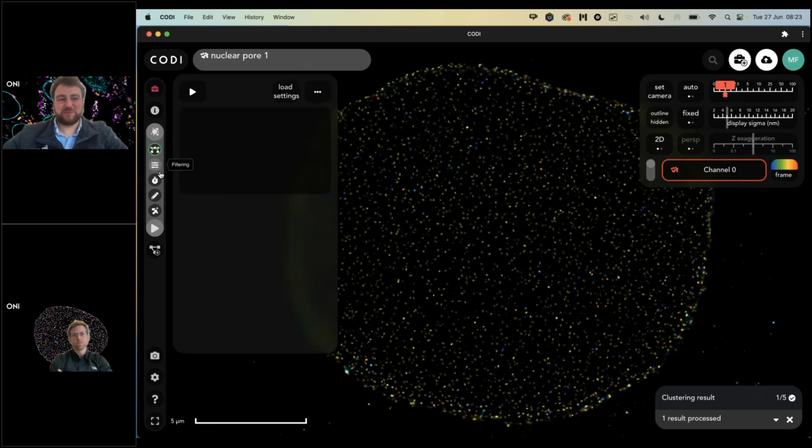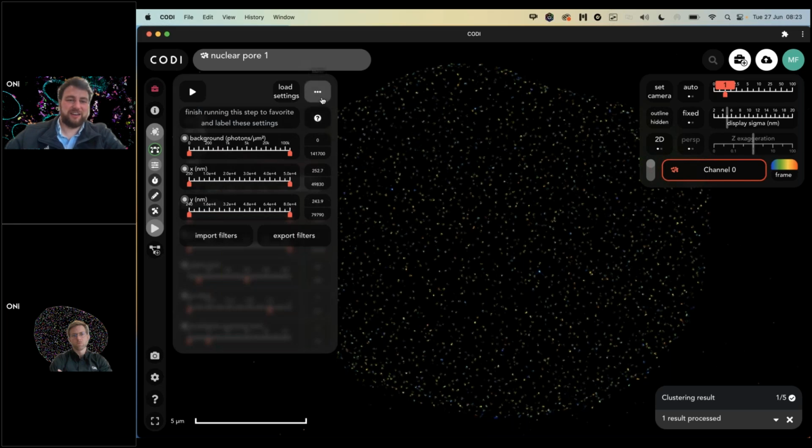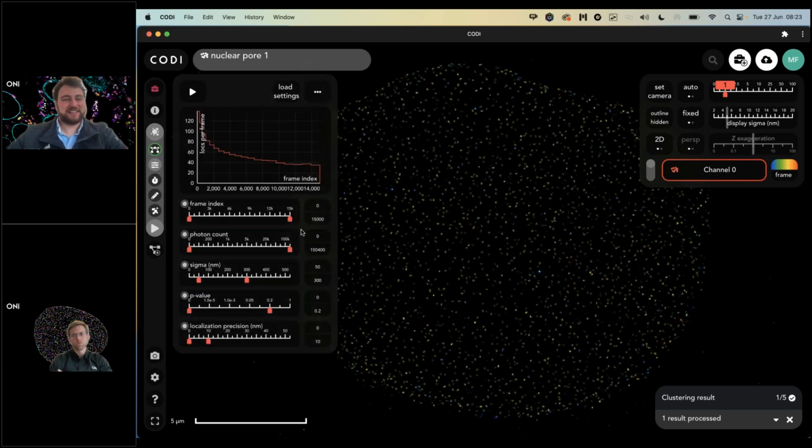The next step in this workflow is filtering. So again, I click on it and we can see that some filters have been pre-selected for us. Some of them have very obvious names like localization precision. Some of them, like a p-value, are slightly more ambiguous, but if you hover over it or go to the back and click on the question mark, again, you'll be able to read exactly the maths behind what each of these filters represents. And now we'll hit play.